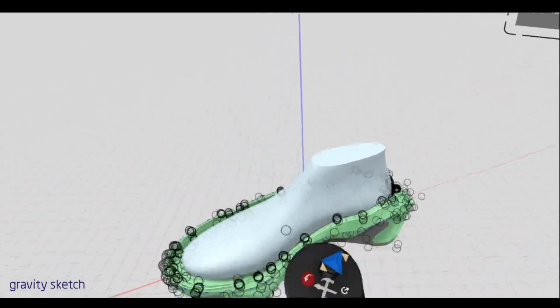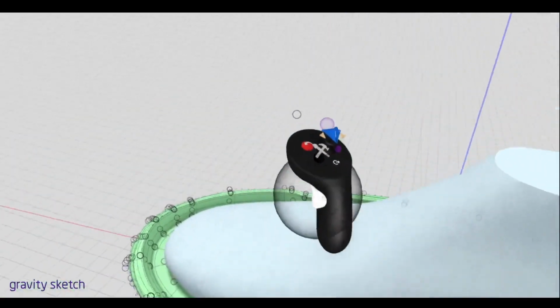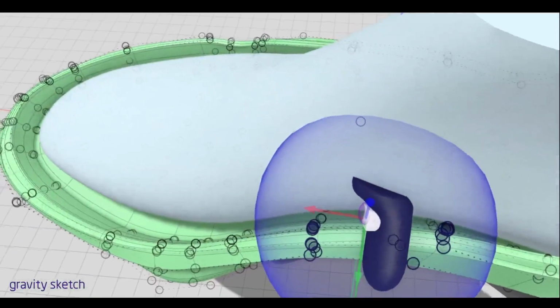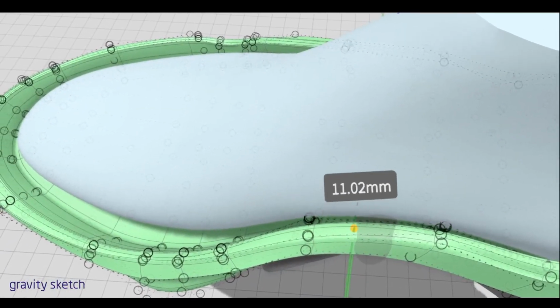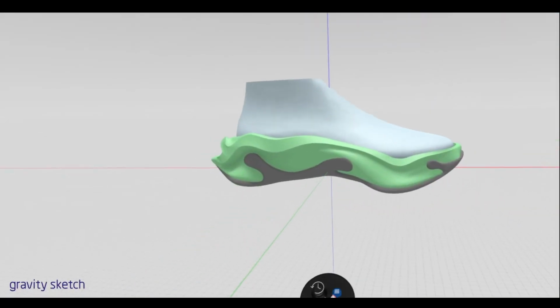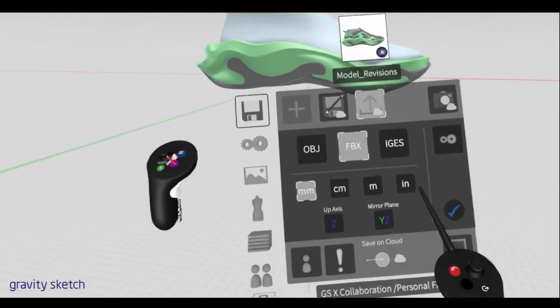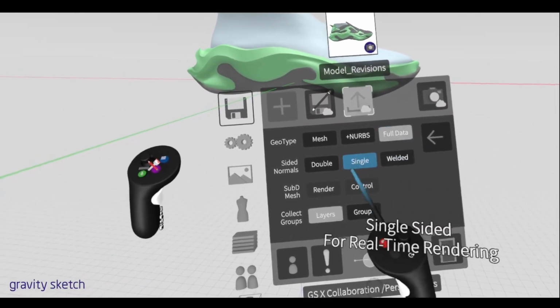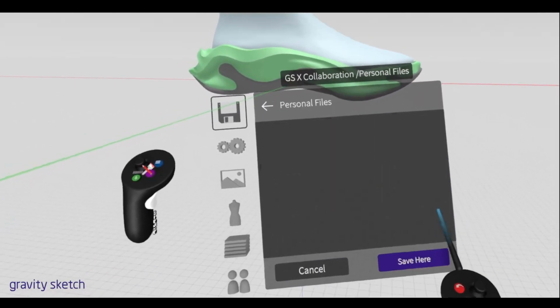Using these control points on the mesh, I can actually make larger edits to the object itself. So here I'm just going to move these points to better fit the last. Once I feel like I have the model to a good place, I'm just going to export this mesh to then import into Rhino.